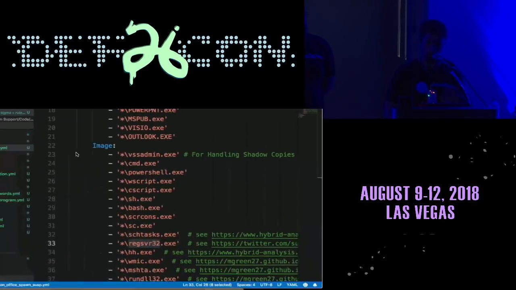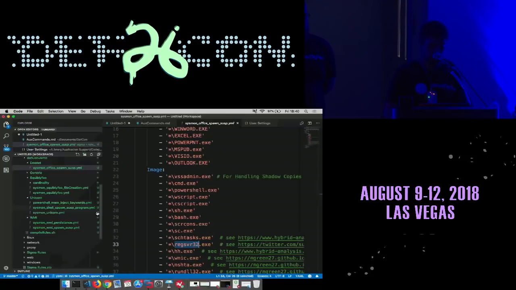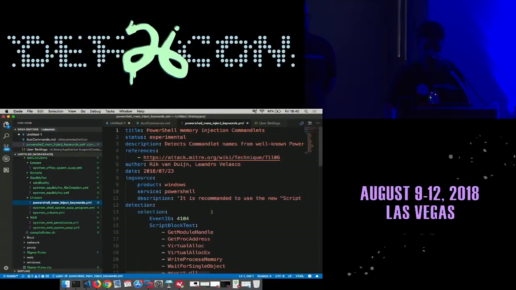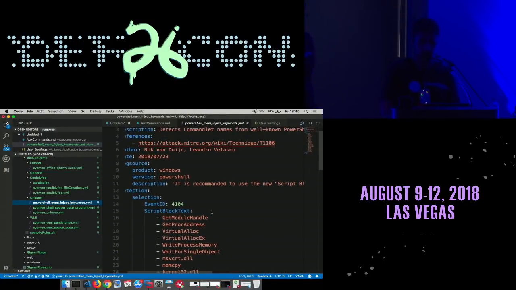What is important to make clear is that PowerShell is calling that as a command. It's not PowerShell as a process calling this function. It's literally the commands in the command line. So let me show you the rule here. In this case, instead of using event one, that's for Sysmon, we're using 4104, that is for remote execution.